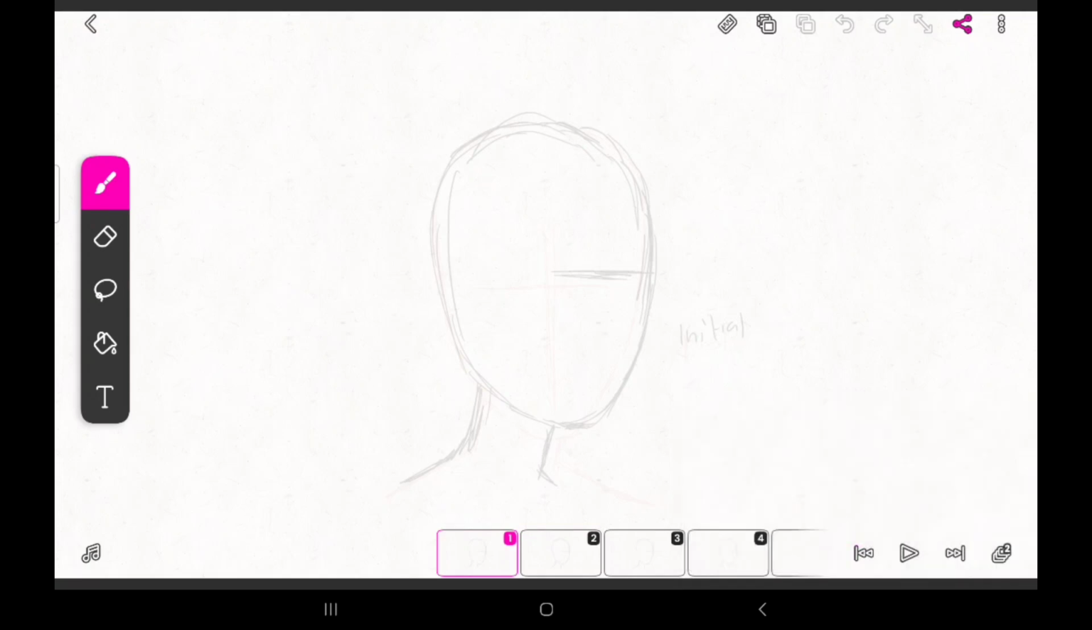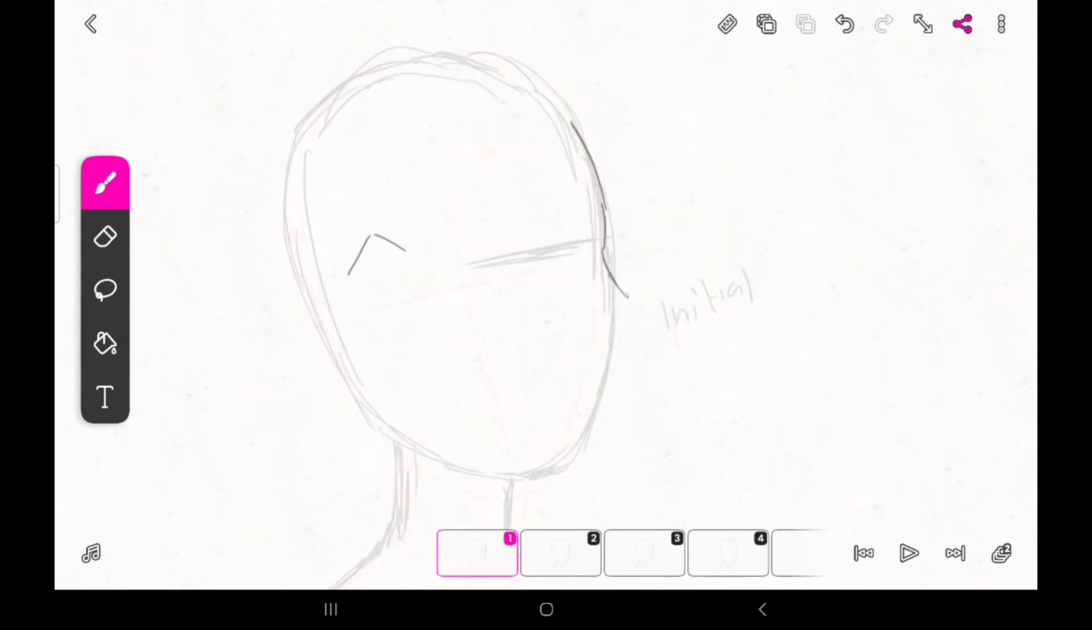Okay, so now that we have our sketch layer, what do we want to do? We want to give our character form. Now last time I was talking about this character being a he, but I decided I want to make it a she. And let us see. She's looking to the side, and then we have the nose.